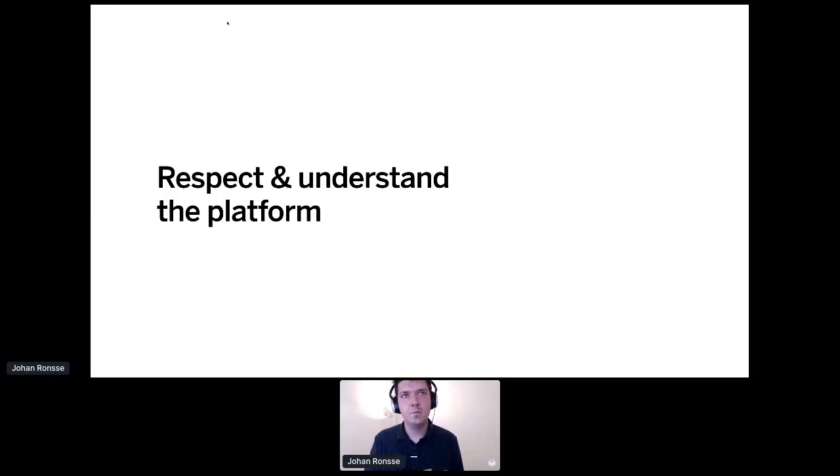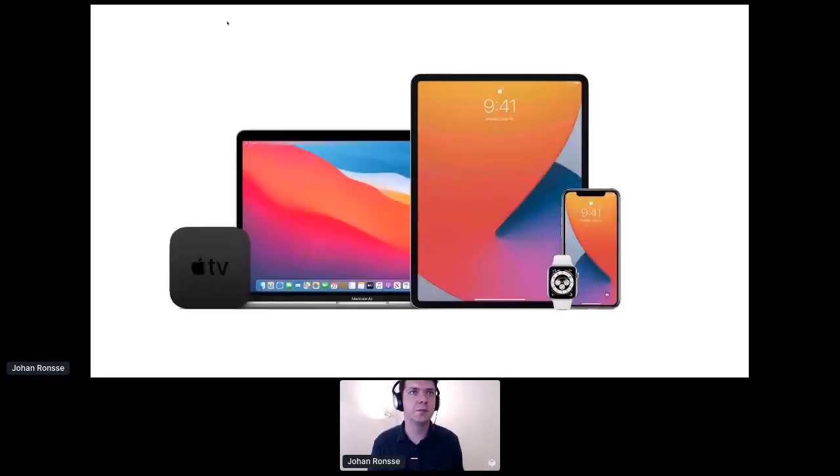You need to respect and understand the platform that you're working in. You need to understand the conventions, and where you can customize and where you should maybe stay away from customizing. So let's take Apple as an example, but you can also apply this to Microsoft and Google. Apple changes their platforms every year. They have a developer conference, and every few years there's a big update to the operating system.